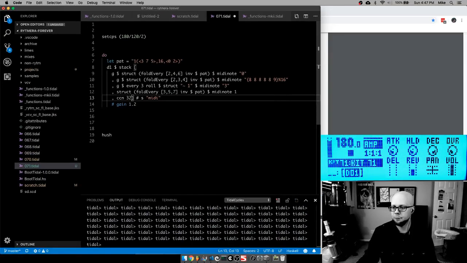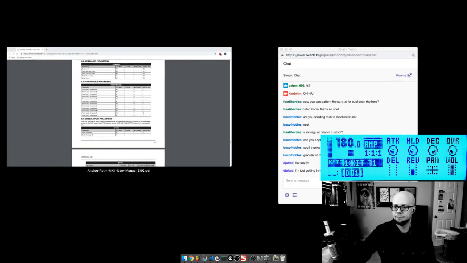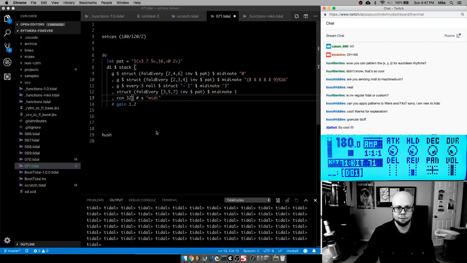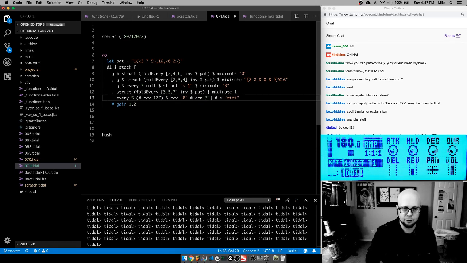Oh dear, we've lost the chat window. And we'll do CCV. By default, it'll be 0. And how about we do like every 5 cycles, CCV will set it equal to 127. So we'll turn it all the way on. Let's just see what this does.